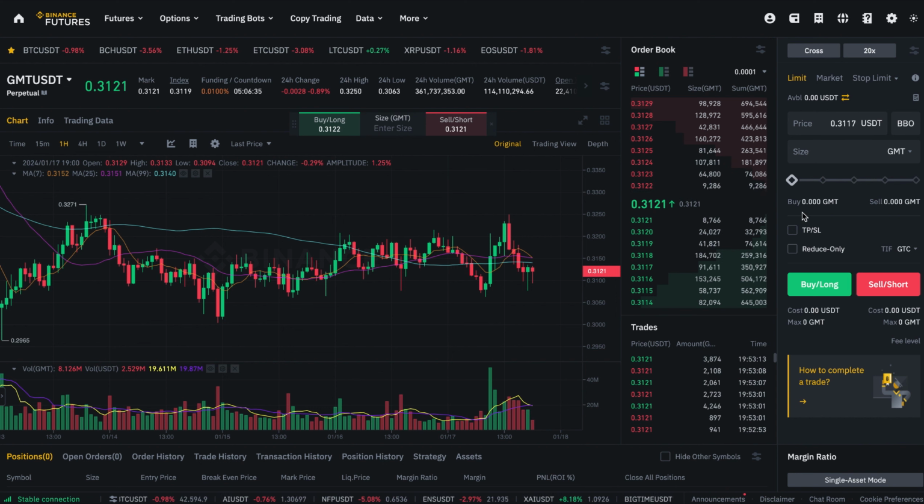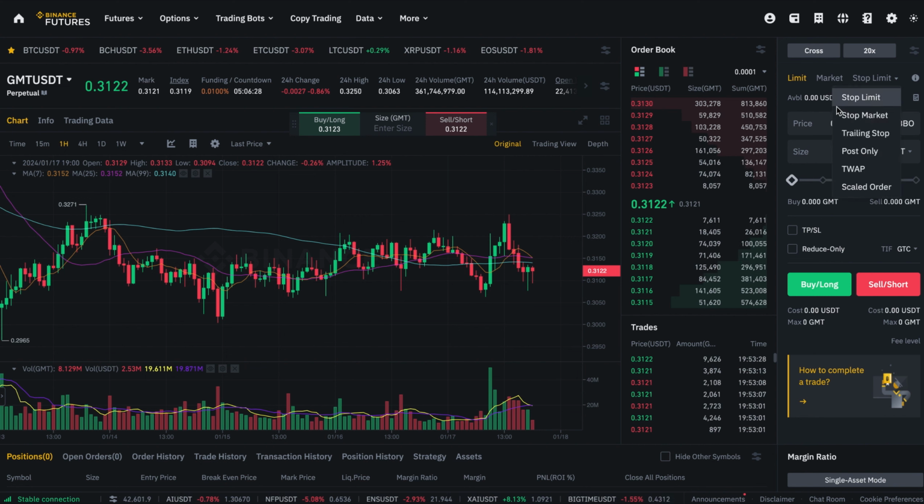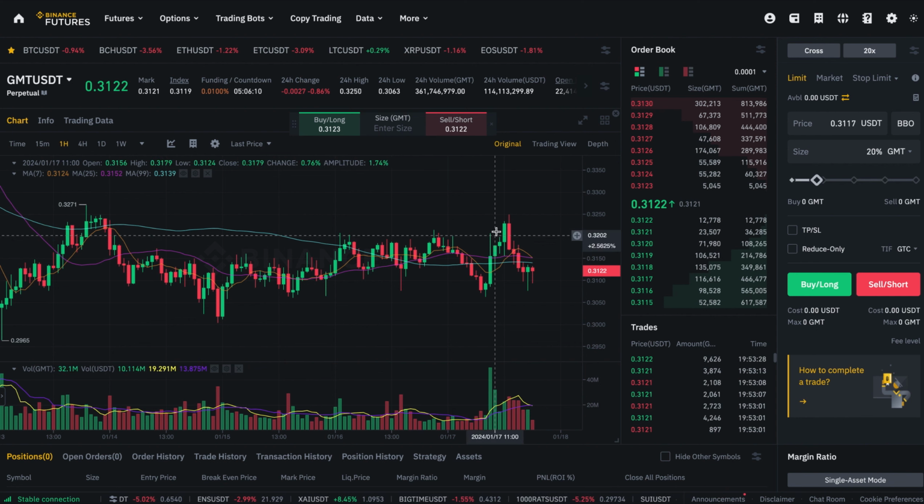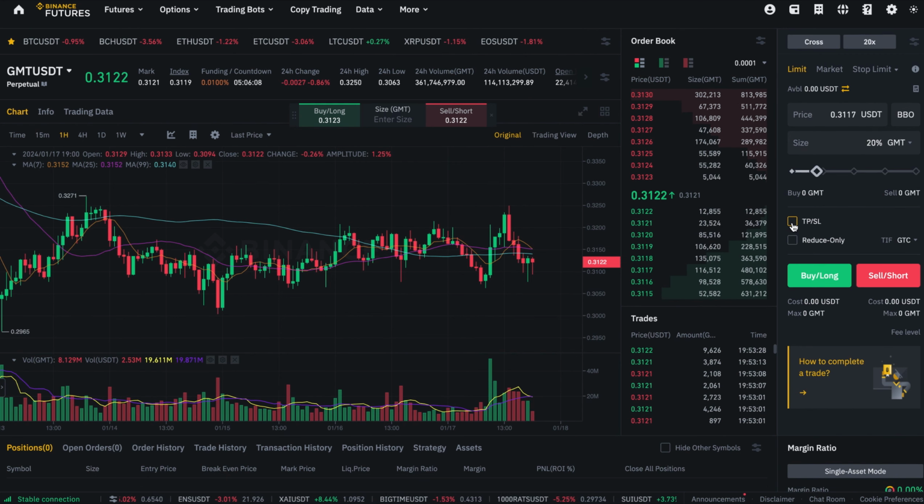If you want to place a trade, all you have to do is choose between limit, market, and stop limit. Limit means you set when you want to enter the market, and you put the target size here. You can drag this to select how much USDT you want to risk in entering this trade. You can also set a stop loss.